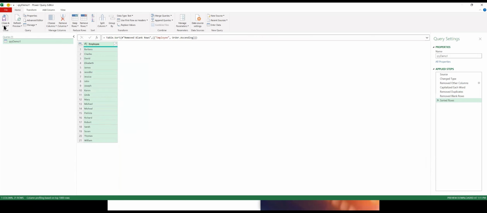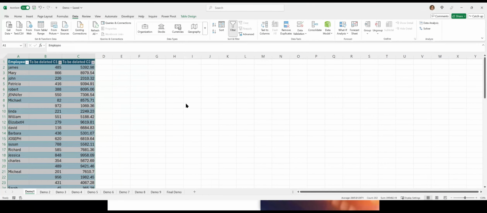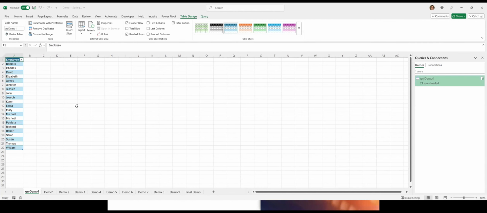Now this query is done. I can come here and save it to an Excel table. So I choose to save it as an Excel table in a new worksheet. All the records are stored in the Excel workbook. Oh, you notice there's a typo in one of the records. The name Michael was misspelled.